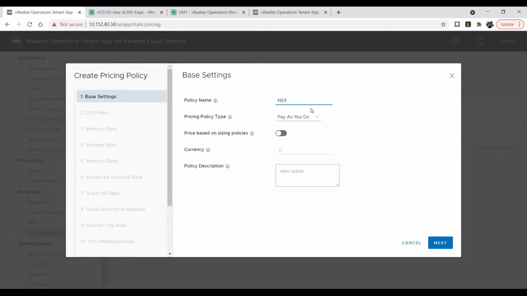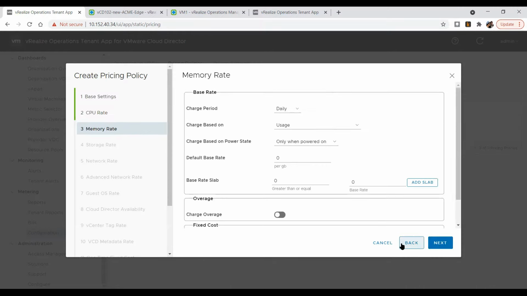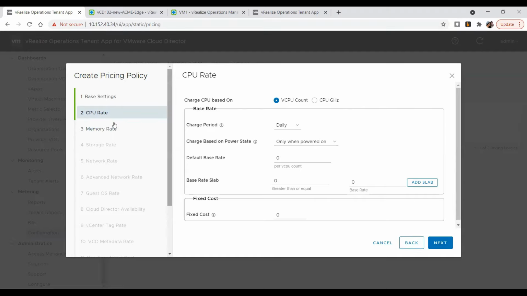So for now, I will create a new pricing policy called NSX, through which I would want to charge for the network related items. Again, just to give a quick overview, you can charge for different elements of your infrastructure from here, such as the CPU, memory, storage. You can charge them on different aspects, such as charging CPU for either vCPU count or the CPU gigahertz that is consumed by the VMs.